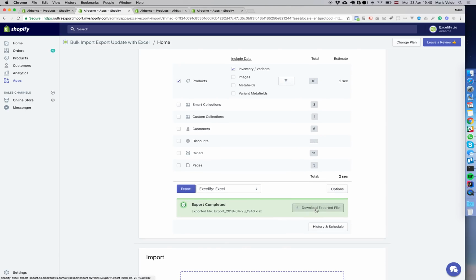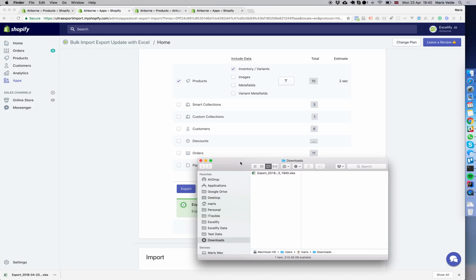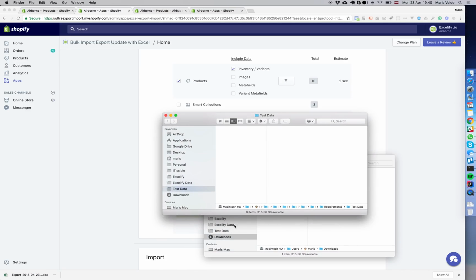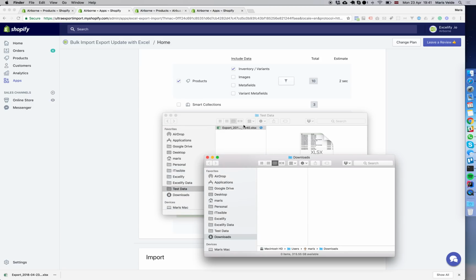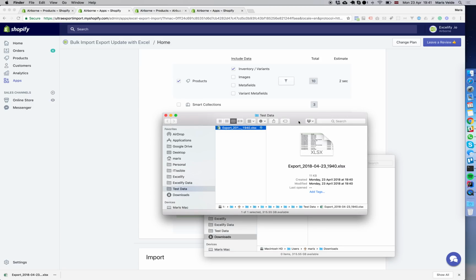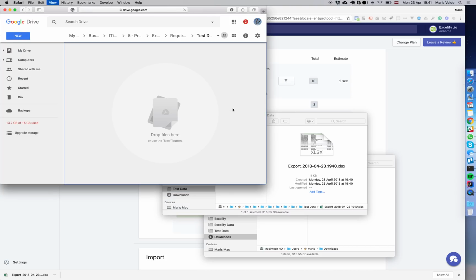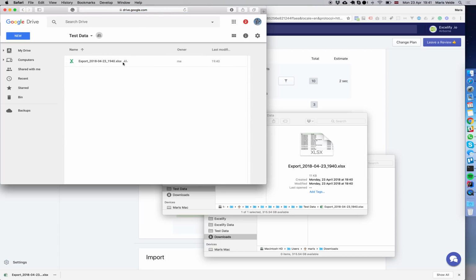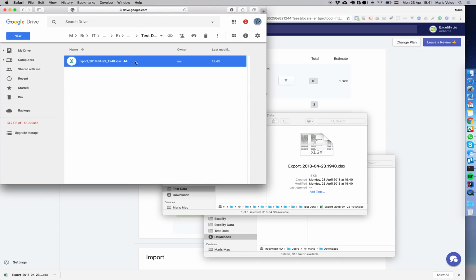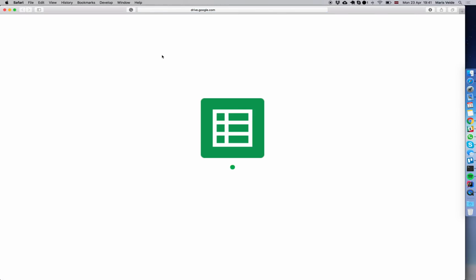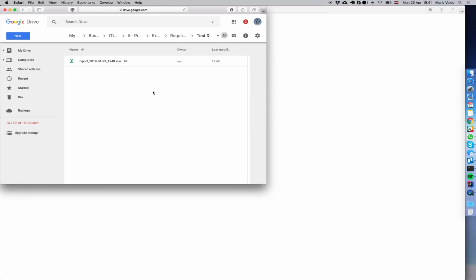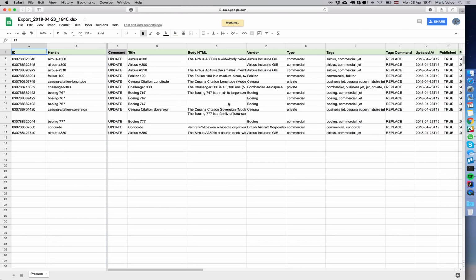Yep, it's finished. So I'm downloading now the exported file. And I'll pretend that I don't have Excel at all, so I'll just move the file directly to the Google Drive. Let it synchronize. And now let's see. File should be here. Yep, it's here now, and I'll just open it directly in Google Sheets, so that we work through the Google Sheets completely.